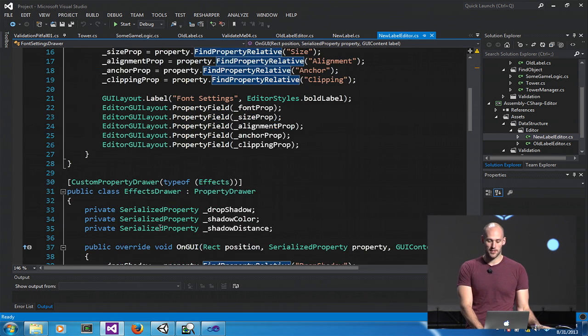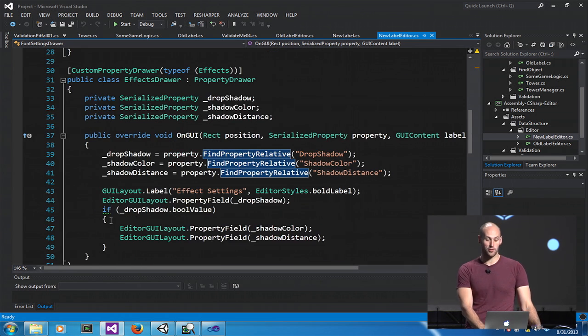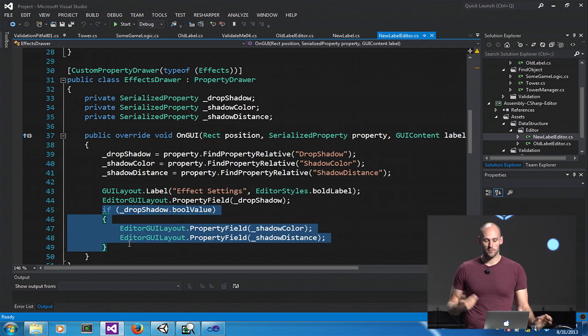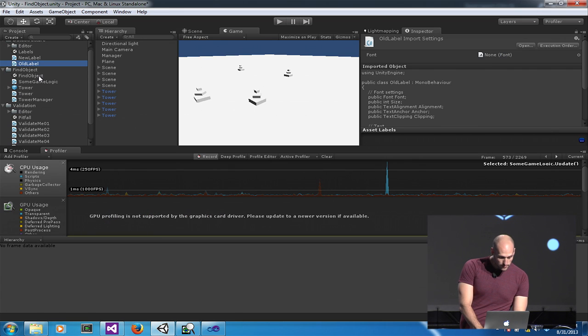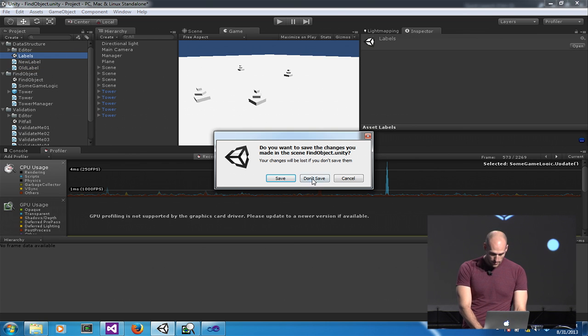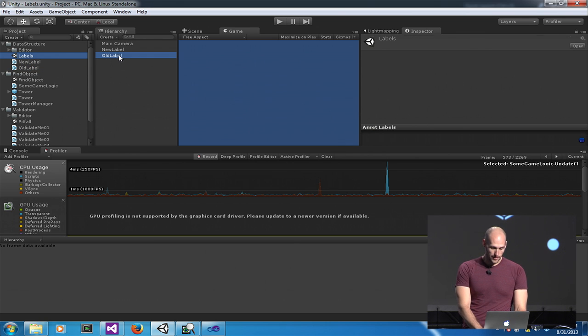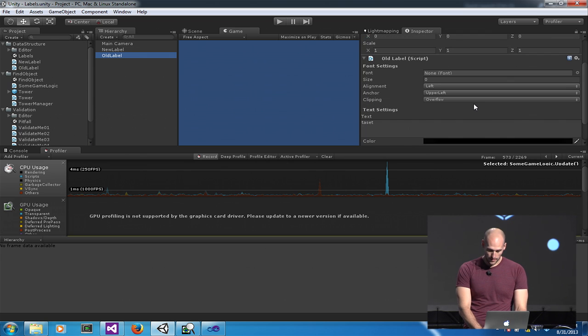And the same thing goes for the effects drawer. And you can also add custom rules here. So for example, you only show the drop shadow value if the drop shadow boolean is selected. So let's have a quick look in the labels. So we have the old label, as you'll see here.